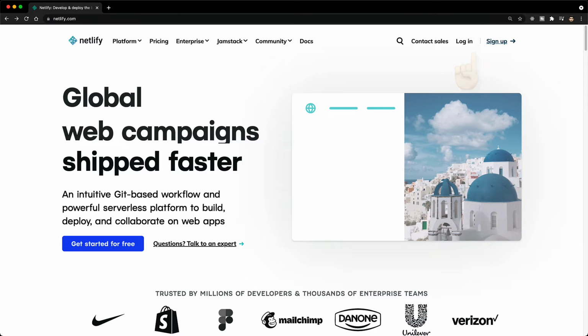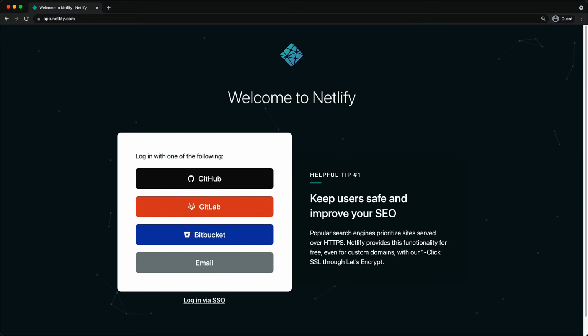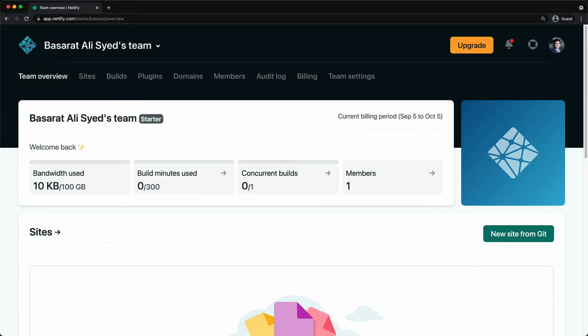Now to get started, visit netlify.com, click on the login page, and here you can select any of the login providers. For my particular case, I will log in with the GitHub account, and this will take you into your Netlify dashboard. Now of course, when you get started, you will not have any sites, so click on the new site button to create your first app.